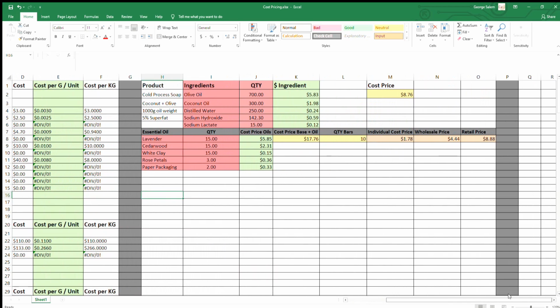And I'm cutting this particular loaf I have, for example, into 10 bars. So let's say 2 sheets of paper makes 10 labels. So that's where that pricing comes from. And from the cost price base plus oil, if you click on that, and you click on the formula bar, again, where it says M2 here, it's got the $ before the M and the $ before the 2. So it will look to here, the cost price, which is everything that's listed here, plus, between each reference here, lavender, cedarwood, white clay, rose petals, and paper packaging, there's a plus, plus, plus, plus, plus.